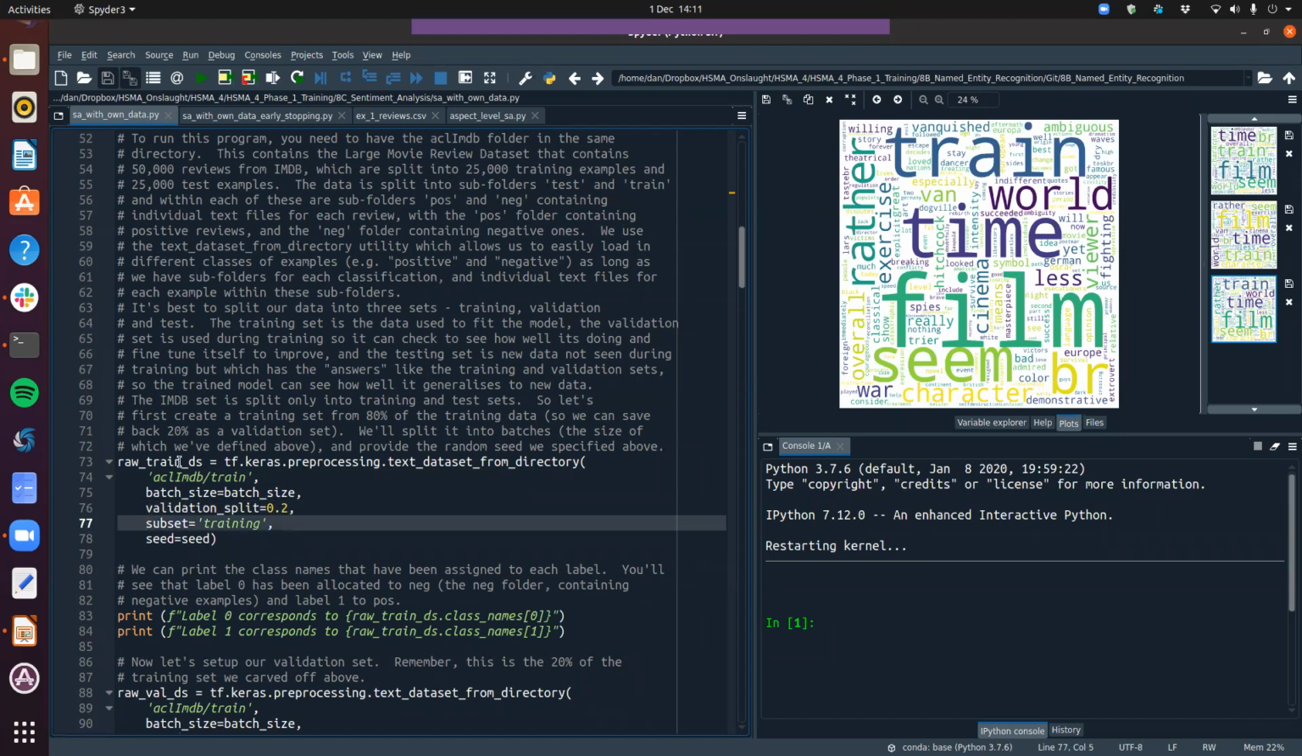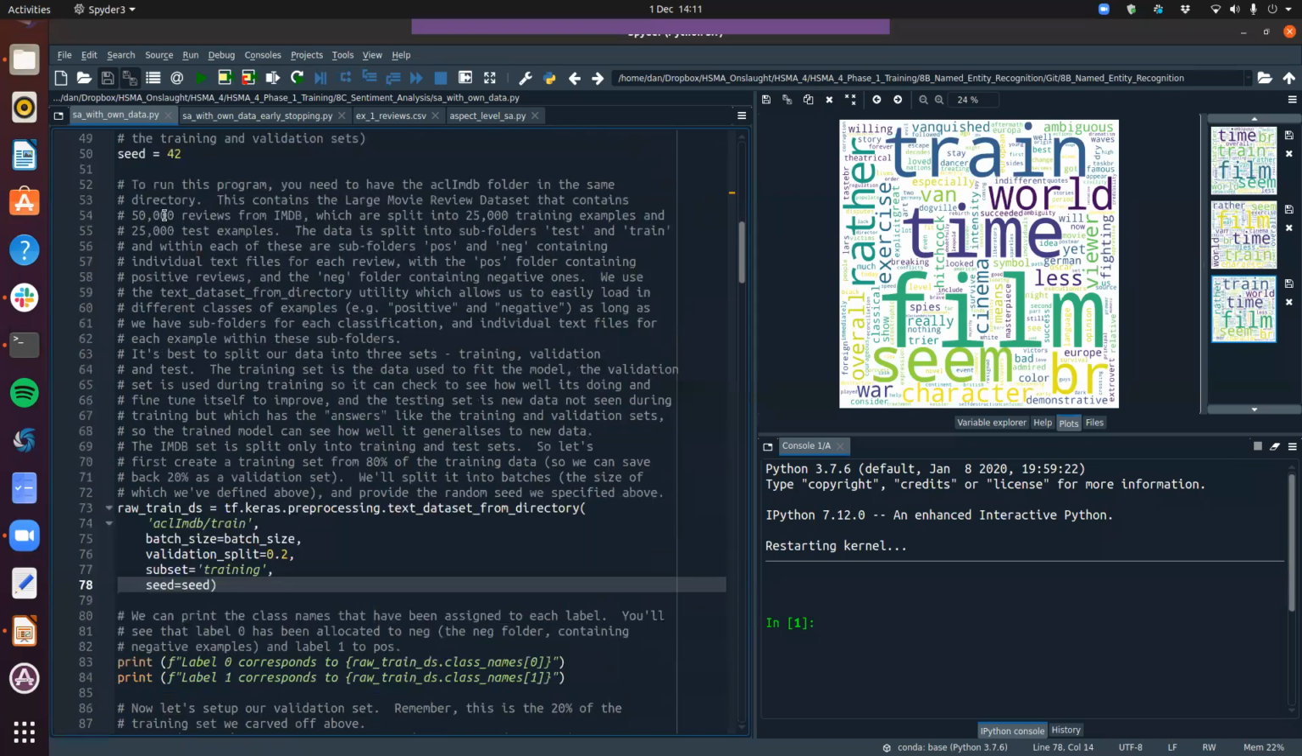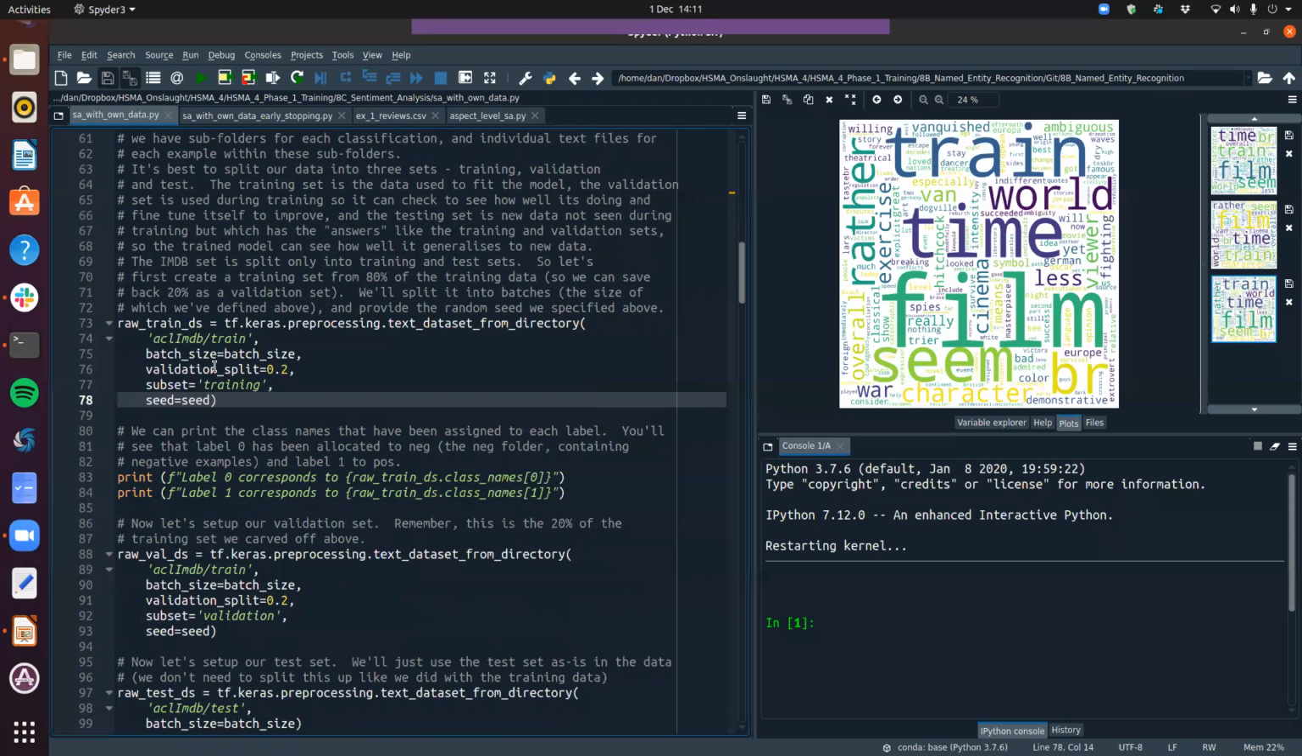But I say that this subset that I'm storing in this variable, raw train DS, is going to be the training bit. So I say my subset equals training. So take off 20% of it for validation, but the remaining 80% is going to be stored here. And the seed, if you've got one, which we do have here, just use that number up here, which again I could have put 42 down there if I wanted to. So that sets up our training data basically.